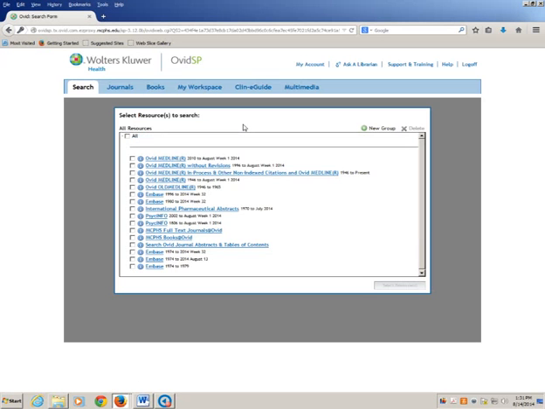It may take a while for the databases to come up. Okay, we are now on the Ovid platform, and you can see there are a number of databases here. I'll just list them very quickly. At the top you see Medline, which is the database that we're going to research. Then is Embase. Embase is a European database which is similar to Medline, but focuses on European journals. Embase is really useful if you're looking for information on natural medicines. International Pharmaceutical Abstracts is a pharmacy database, and PsycInfo is a psychiatry database.